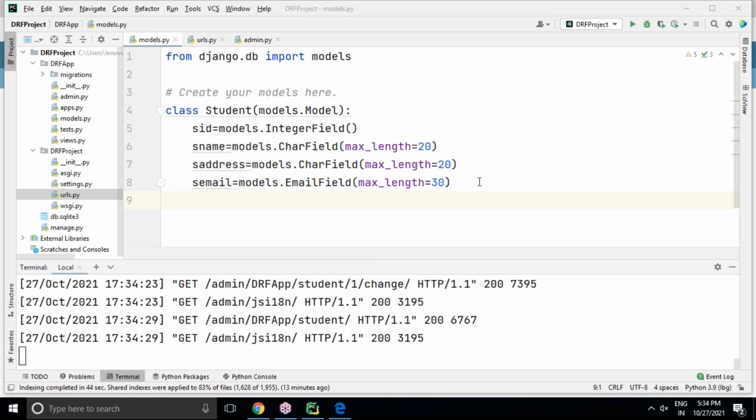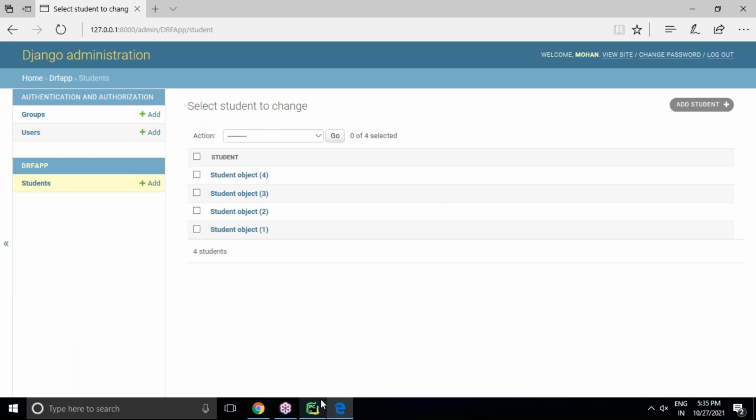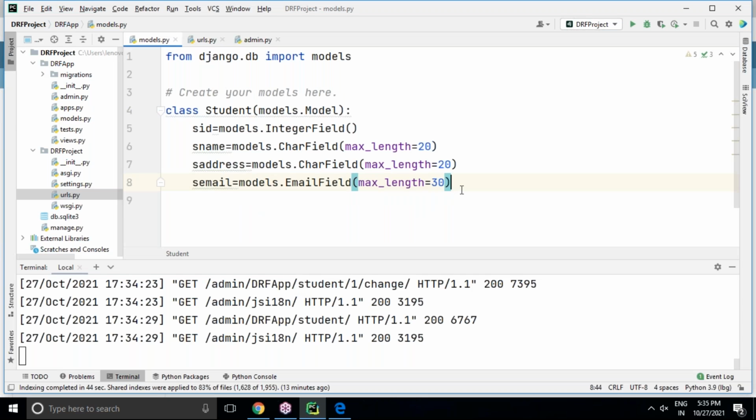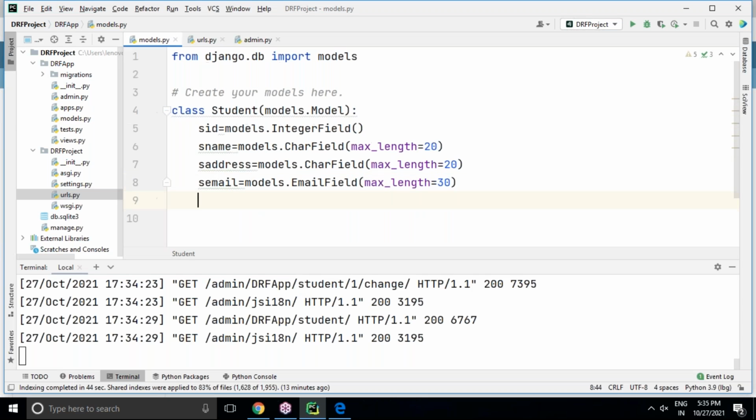In Django, you know already that. I will include it later. For the time being, I'm not including everything. I just want to show you a simple API creation with this database. Now you can see we are unable to show a proper student record with their name. So I want to show records with their name instead of student object 1, 2, 3, 4.